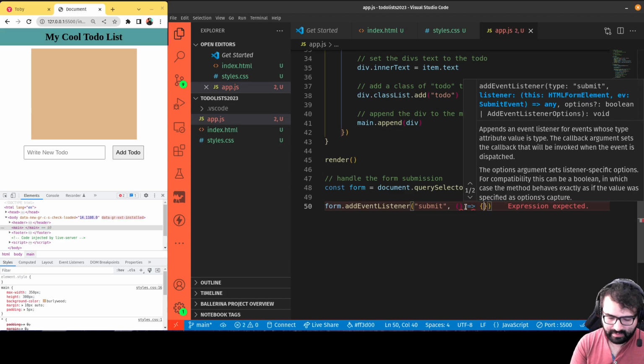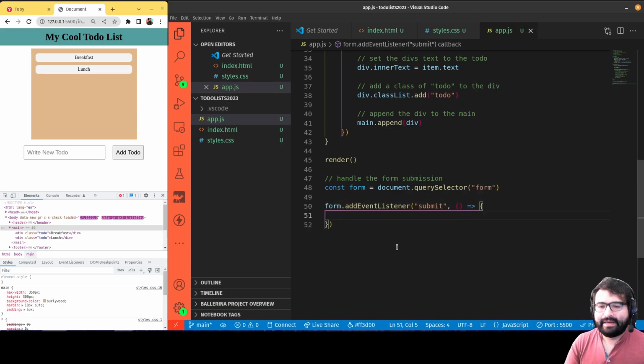And then I'm going to have my function. Now, the problem is, let's take a look at what happens when I click on this button. You'll notice the page refreshes, there's this little refresh. The way forms are designed is that typically when you submit one, it takes you to another web page. But we don't want to do that. We want to override that default behavior.